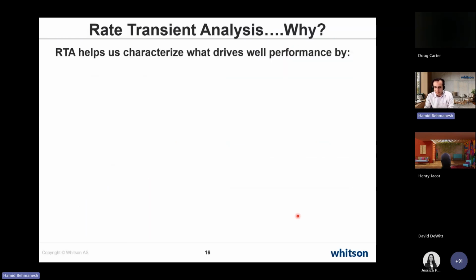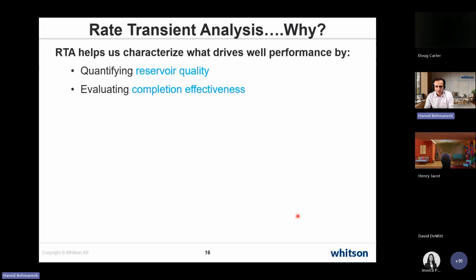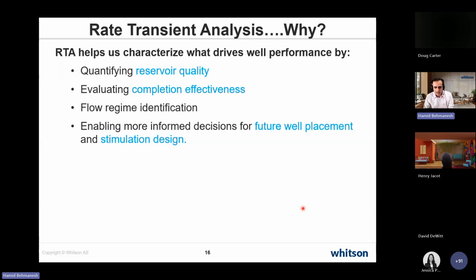So with these three examples, it is a key message of RTA, what we are doing with RTA. Try to qualify and quantify reservoir quality as well as completion effectiveness. We are also interested in the flow regime identification. RTA is definitely going to help us with more informed decisions for future well placement and stimulation design.